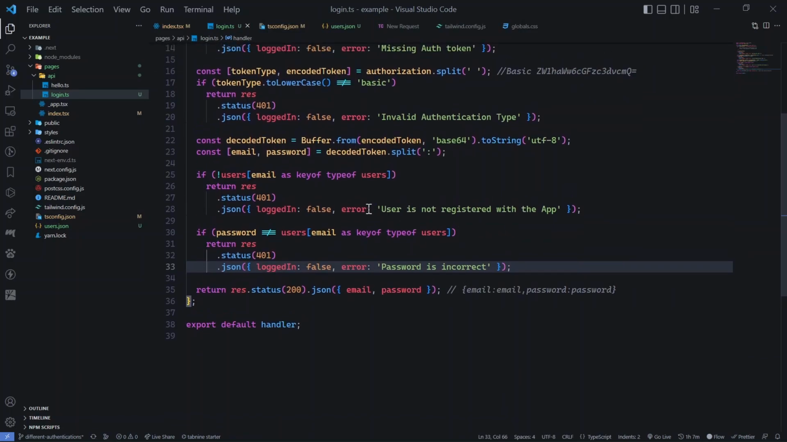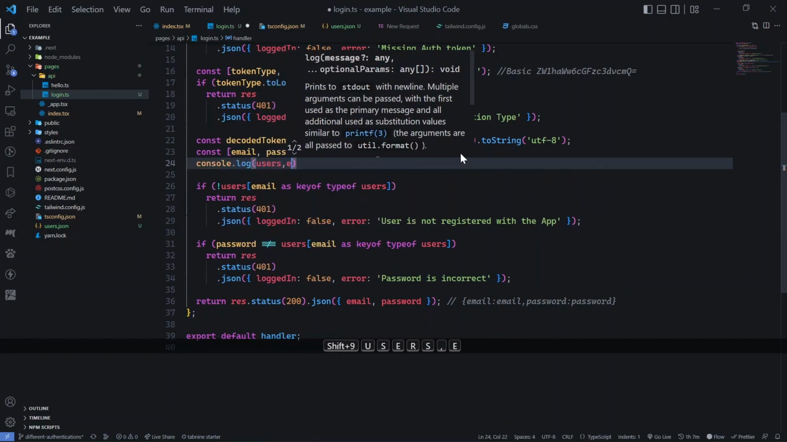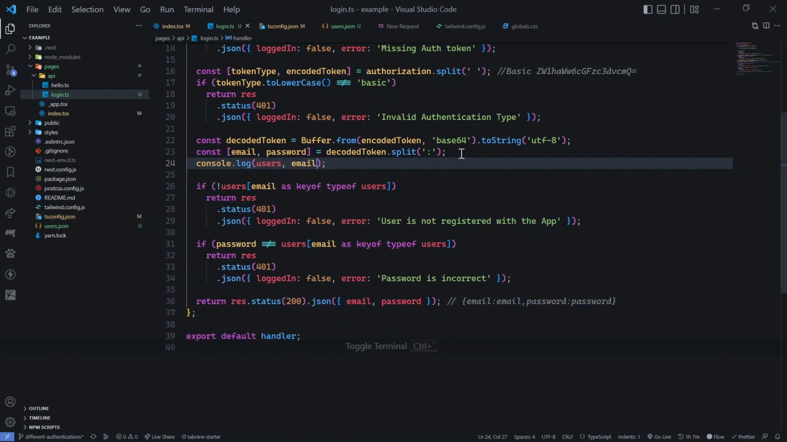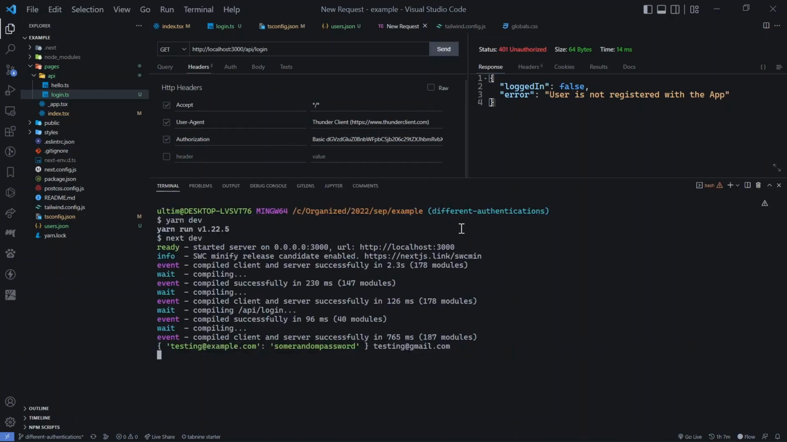Okay, so it is not able to find it somehow. Let's quickly log out users, comma, email, and see if it is really the case. And let's go and make a request. Meanwhile, we will see testing at gmail.com.